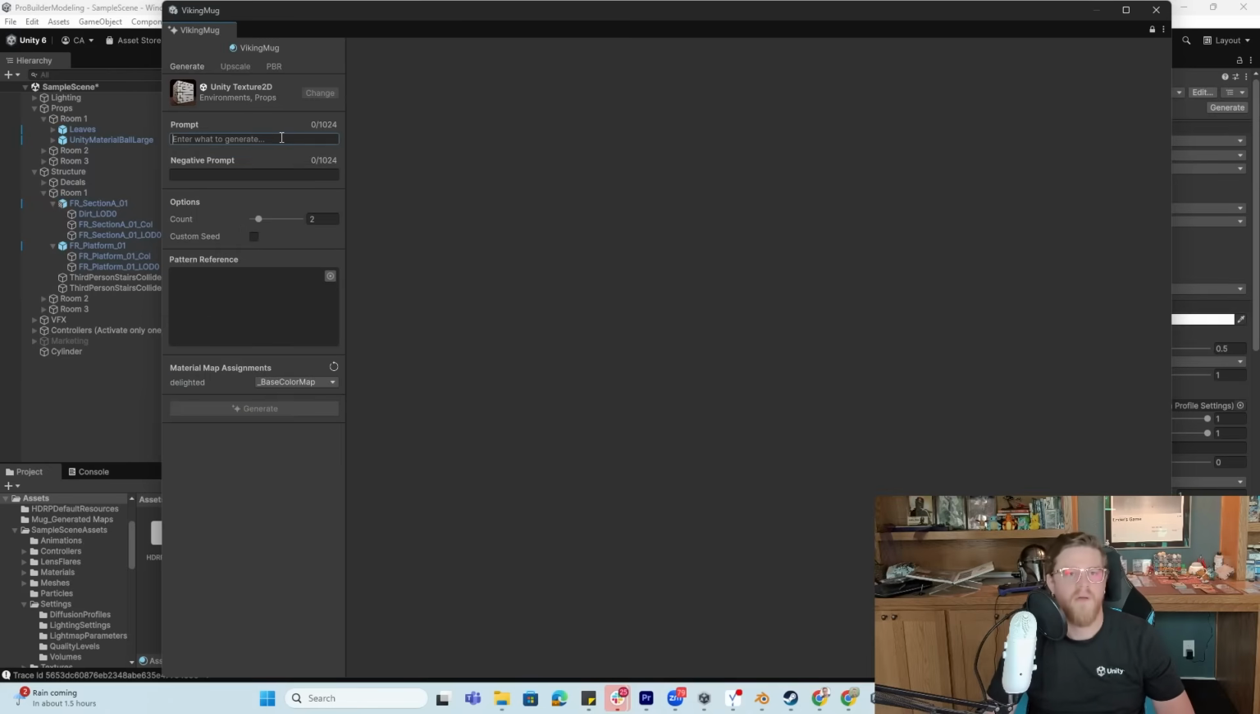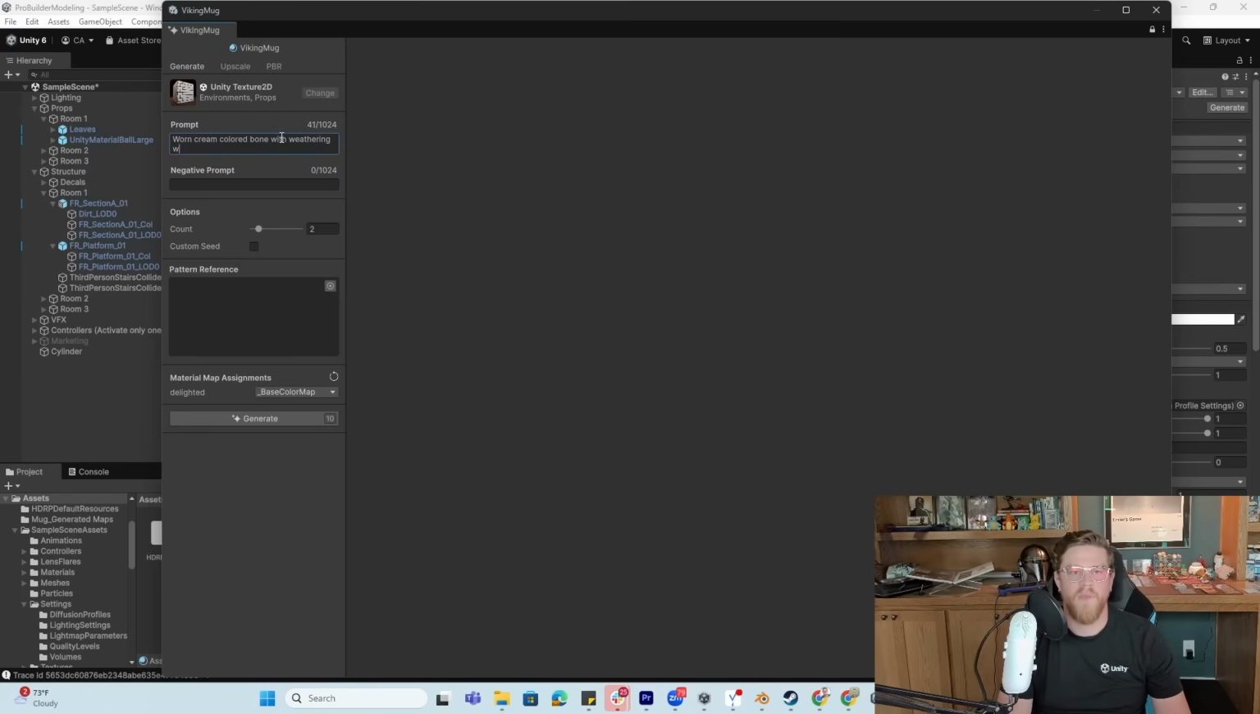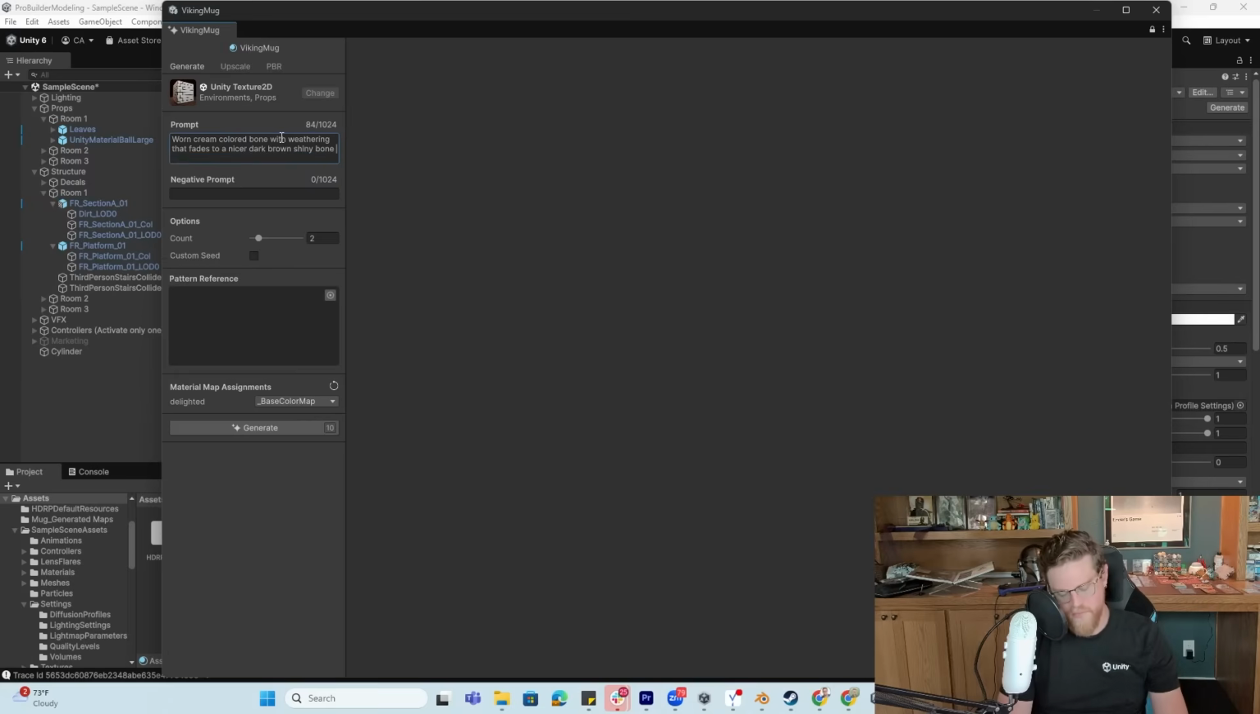What I would like is, let's say, worn cream colored bone with weathering that fades to a nicer dark brown bone. I'm going to say dark brown shiny bone material at the top in a gradient. Let's see how this goes. Gonna take the count to 4 and we're gonna generate.